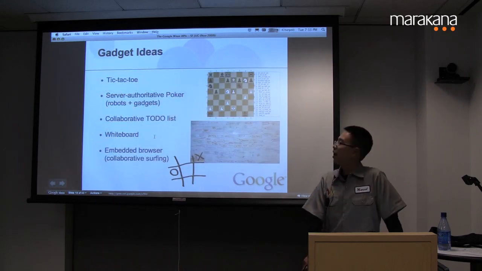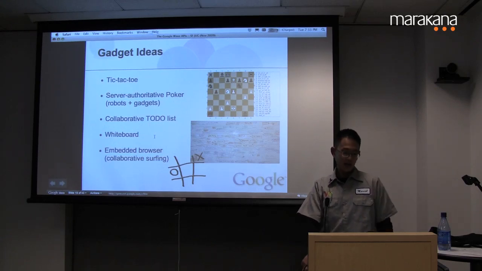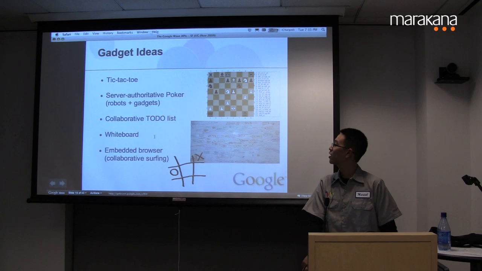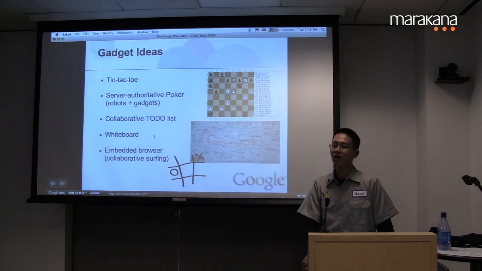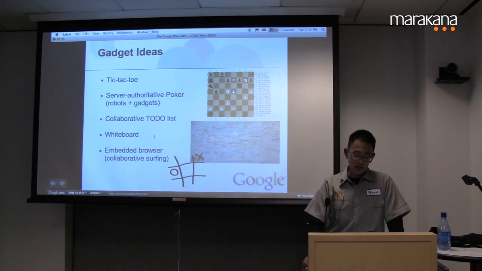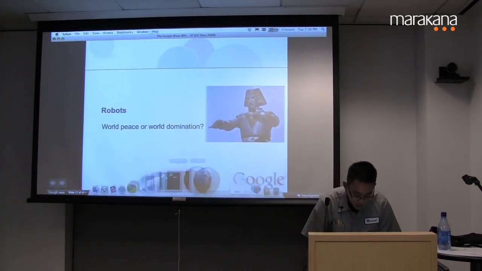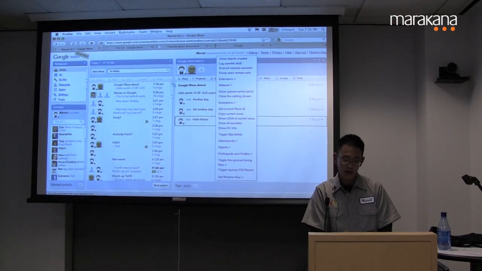Some gadget ideas that we have: it'd be cool if, I don't know, maybe someone has built a tic-tac-toe gadget just for fun, and you can play that with your friend. As I mentioned before, a server-authoritative poker game, where robots will store the centralized information and gadgets will render the UI for the different players. Collaborative to-do lists, a whiteboard for collaborative whiteboarding or drawing, or an embedded browser. So let me demo two of my favorite gadgets now.